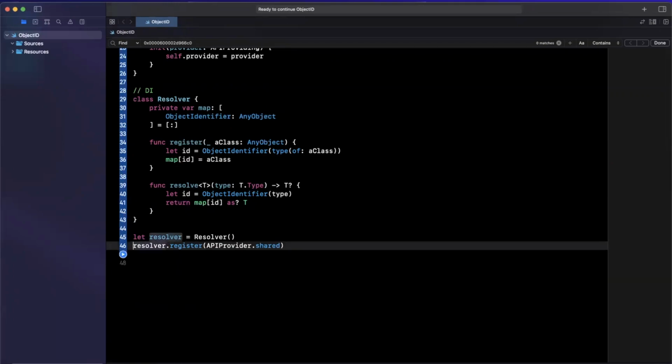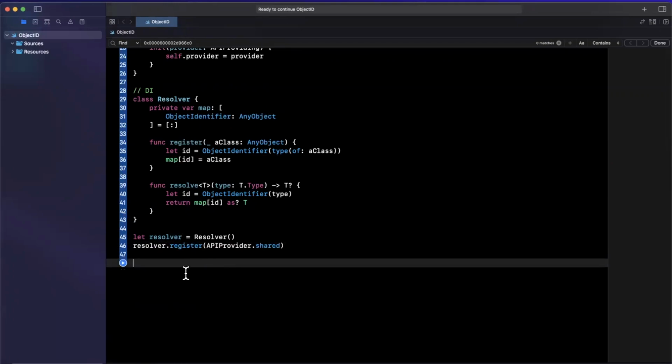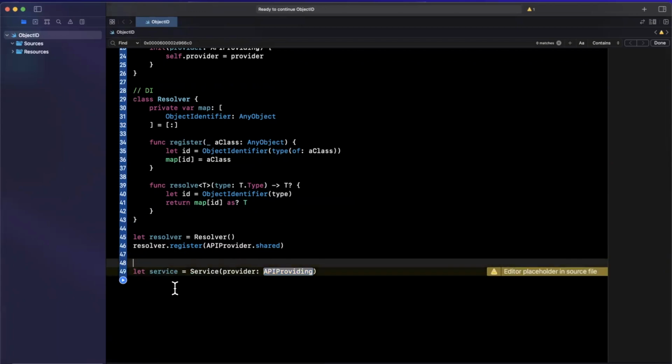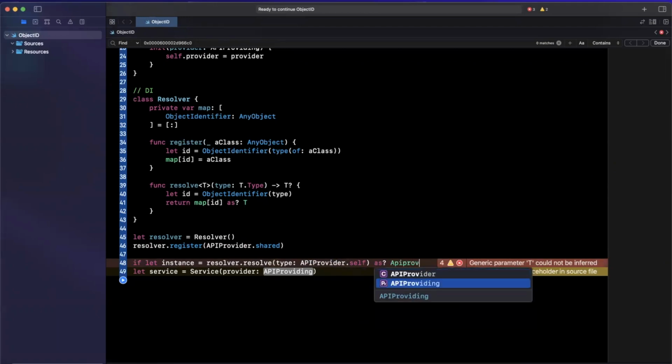So we've gone ahead and registered our API provider, and the next thing we want to do is create an instance of our service. Now our service takes in a provider that is of type API providing. So from our particular resolver here, we can say if let instance, it's a better name for it, resolver.resolve. And what we want to resolve for is essentially API provider dot self, and we're going to want to downcast it as well as API providing.